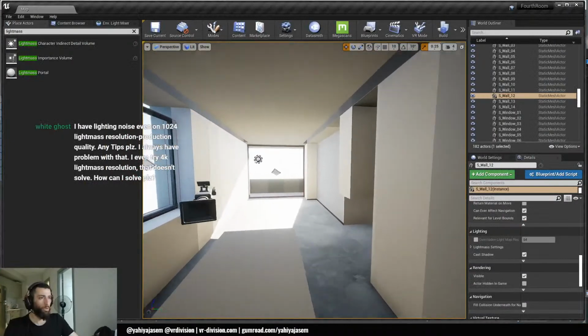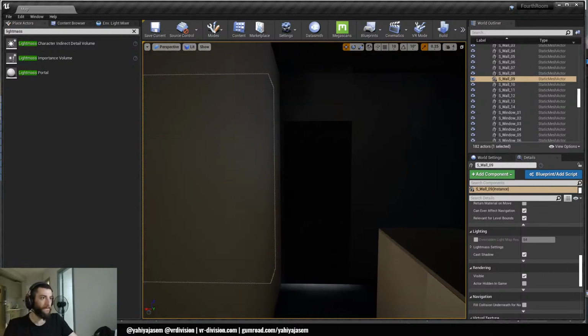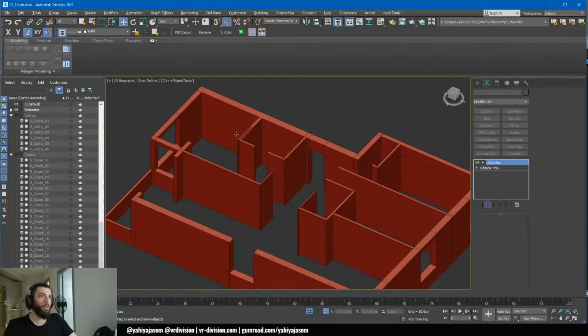Let's see. Do we need to fix it anywhere since we're doing it? I think this wall could use the same.